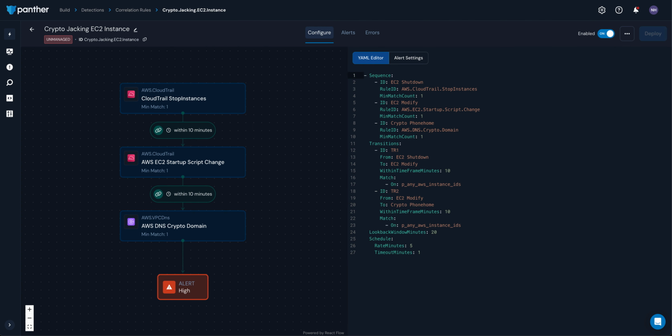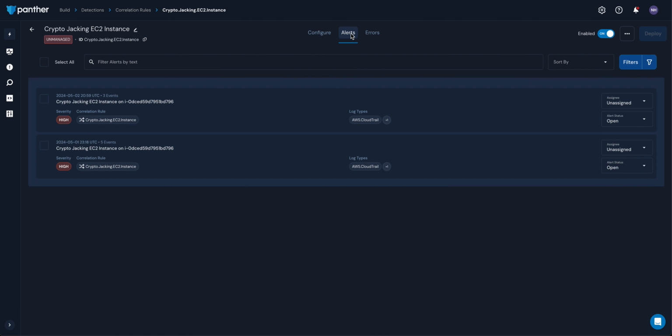From here, we'll jump over to this other window where I've got a similar correlation rule which has been running for the last couple of days. We can investigate this correlation rule by going to the Alerts tab to see if we have any alerts in the last couple of days. It looks like we do. We can jump straight into the alert by clicking on it from this tab.